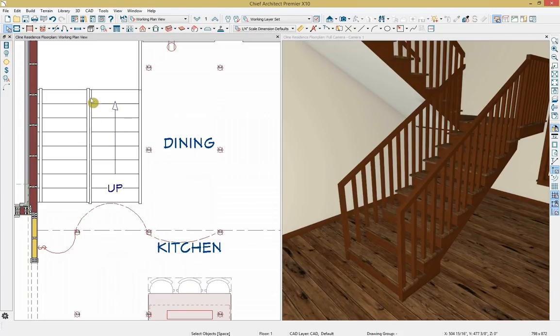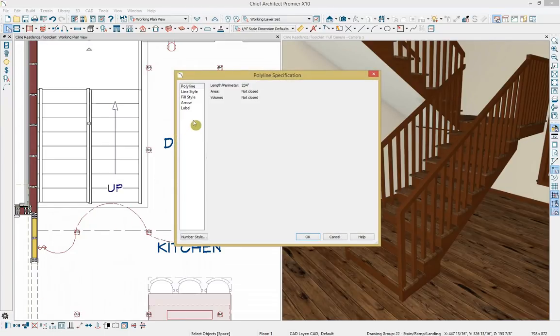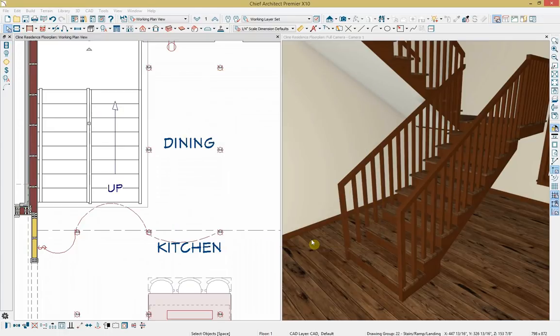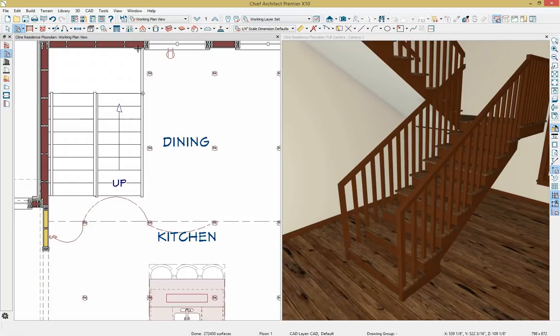So I'm going to select our landing, hold Control on my keyboard, and select our two stair segments and press Open Object. And then I'm going to go to Fill Style, and I'm going to set the transparency right here to be 50%, which allows us to see through these stairs. Next, I'm going to go up to our wall tools, and I'm going to select our straight interior wall, and then just click and drag about where I want this wall to be placed.